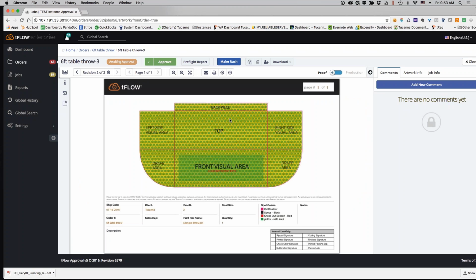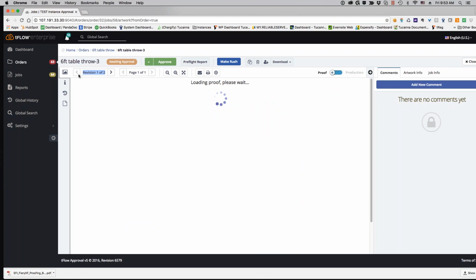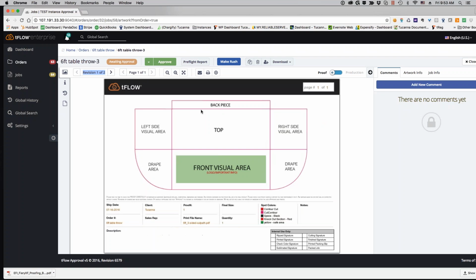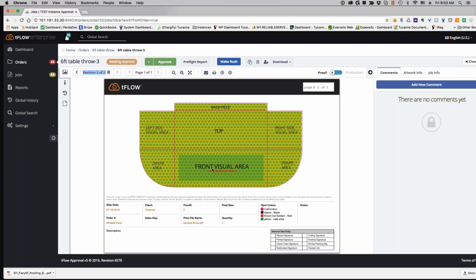Anyway, to go back to your question, in terms of revisions, you see here this already has revision 2 of 2. So I can go back over to revision 1. You can see, for example, in this case, they had uploaded just a white table throw. Oh, that was the wrong one. Then here, they uploaded the right one, revision 2. At this point, if they want to approve, you can go ahead and approve. But if not, again, you can say here, request new revision.